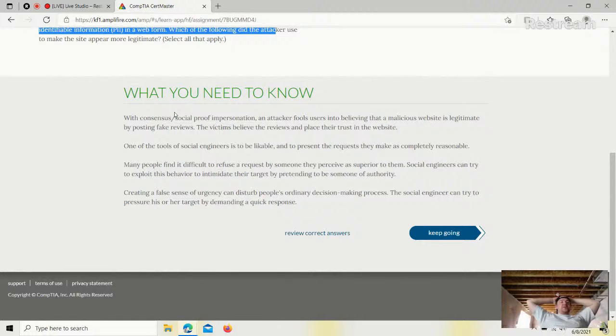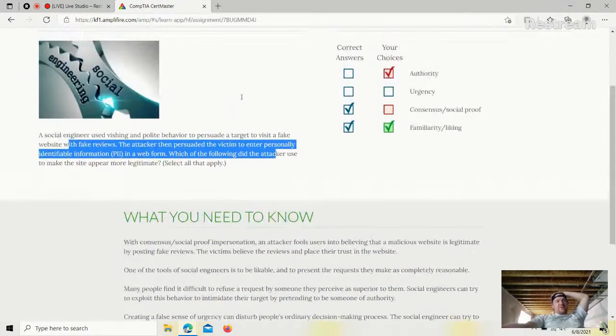One of the tools of social engineers is to be likable and to present the requests they make as completely reasonable. Many people find it difficult to refuse a request by someone they perceive as superior to them. Social engineers can try to exploit this behavior to intimidate their target by pretending to be someone of authority. Creating a false sense of urgency can disturb people's ordinary decision-making process. A social engineer can try to pressure his or her target by demanding a quick response.